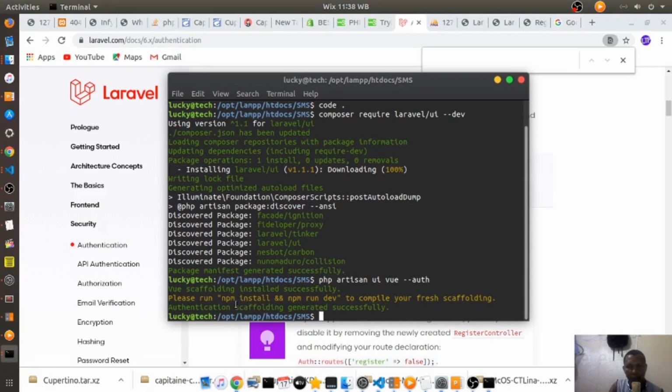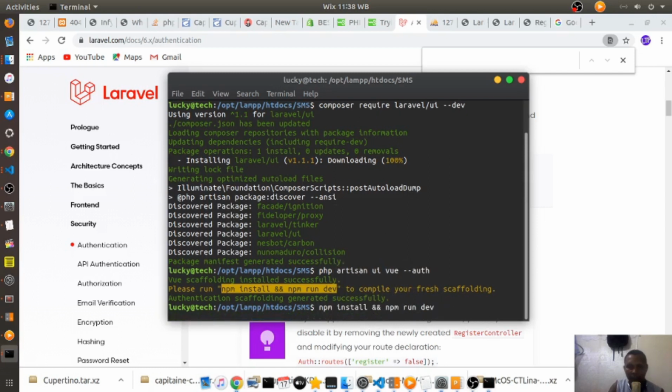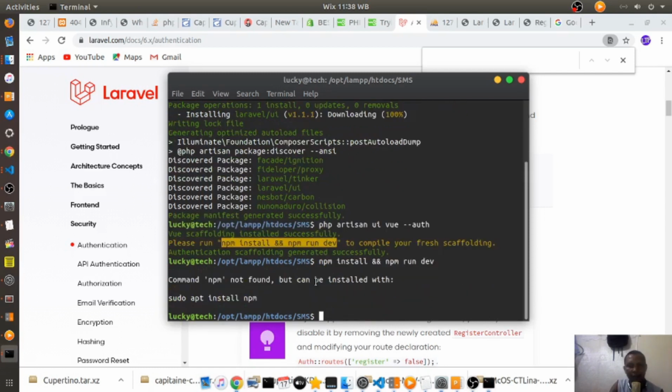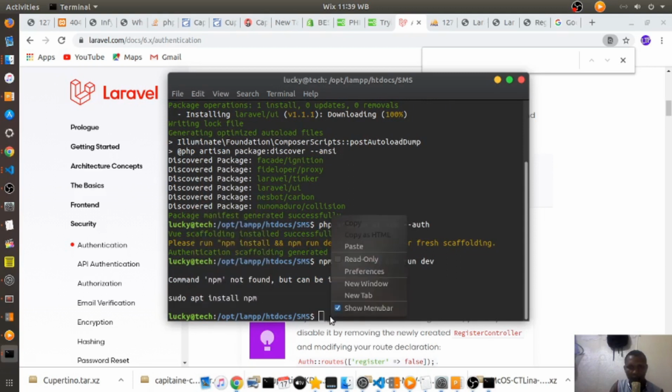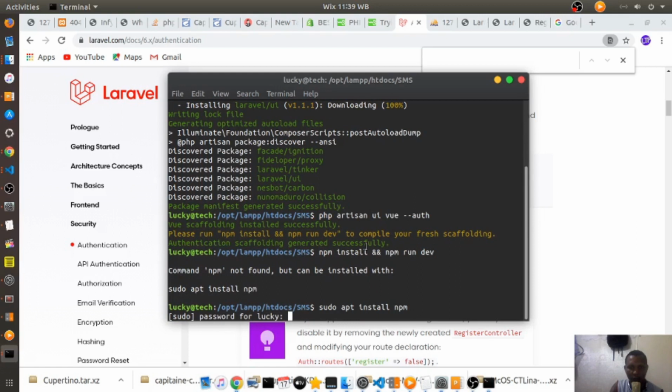As you can see now, you're told to run npm install and npm run dev to compile your fresh scaffolding. So I should run this. Just copy this and run. Okay, npm install and npm run dev. So it will scaffold. I think it has a problem because I don't have npm, so I should install npm first of all.